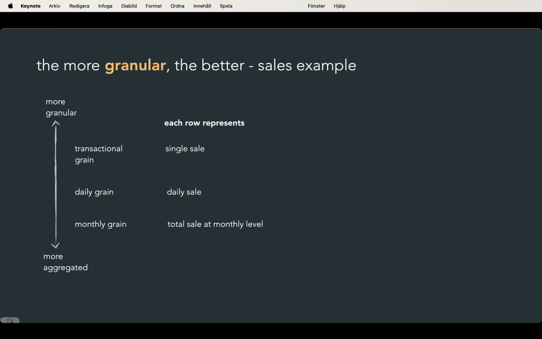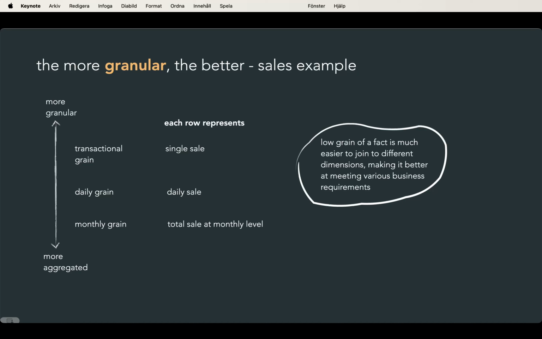So you see, it's easier to slice and dice the data when you have very atomic, very granular data. The more atomic your grain is, the easier it is for you to meet different business requirements. And you can never anticipate exactly what the business wants. It changes a lot. Exactly. So a low grain of fact is much easier to join to different dimensions, making it better at meeting various business requirements.